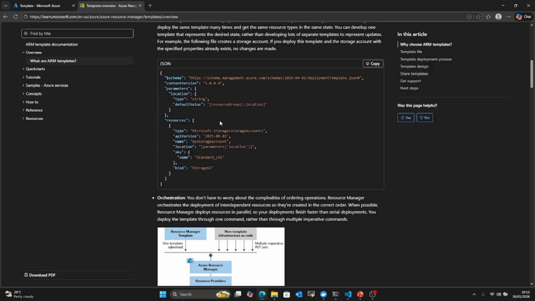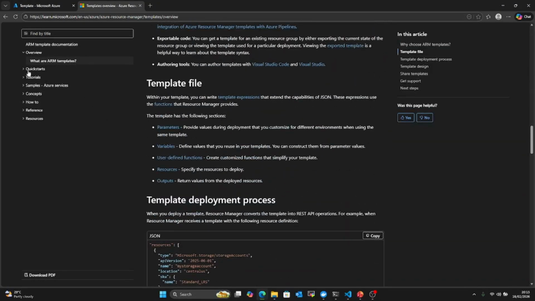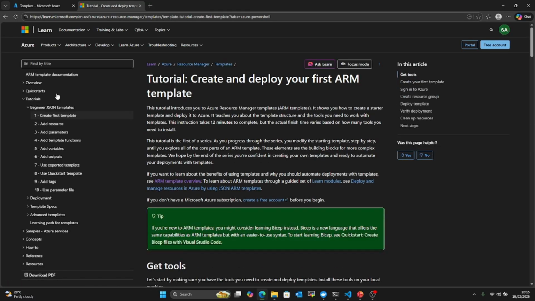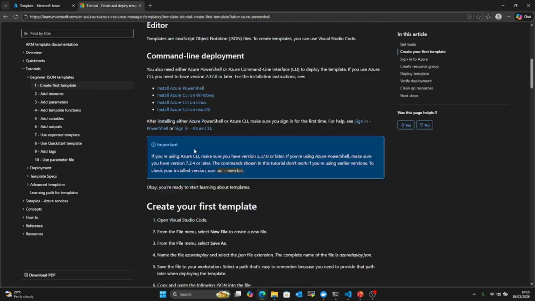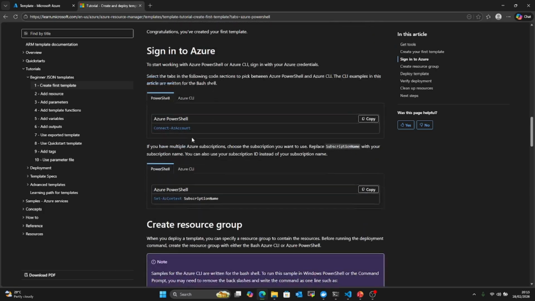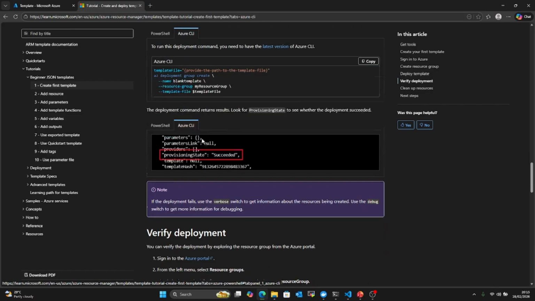So I can literally just copy this and paste it and we create a storage account, right? That's one way to do it. You can go to tutorials, then Beginner JSON template, then Create first template. It gives you step by step how to create a template. The first thing you do is copy this: the schema, the content version, the resources. This is basically for practice.